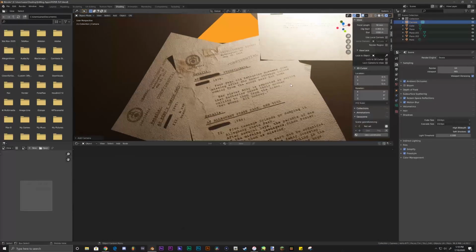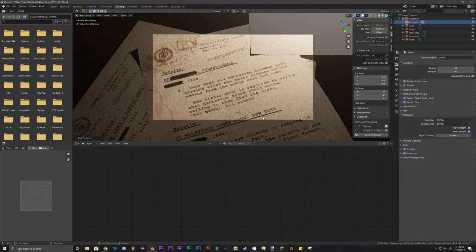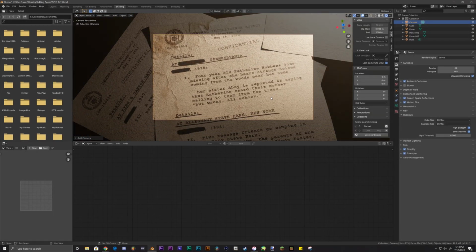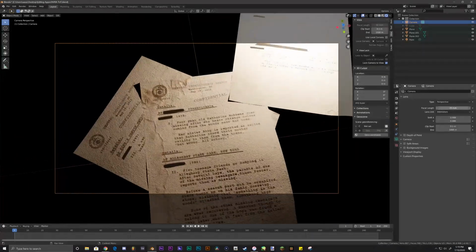Press 0 on your number pad to see what the camera is seeing. To move the camera around easily using Blender's default controls, go to the View settings in the top right while you have your camera selected, and click Lock Camera to View. Just position it to where you like. With your camera selected, you can go to the camera settings on the right and change the focal length if you need to.